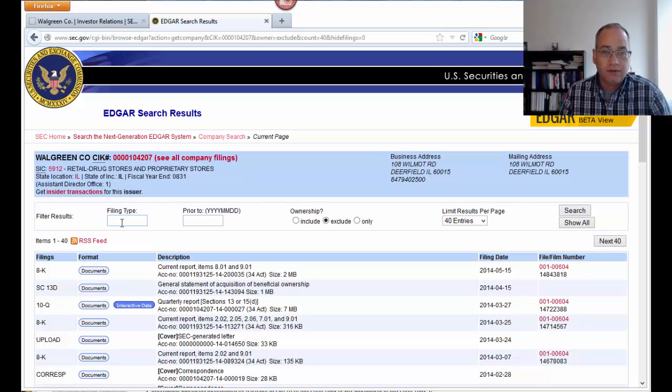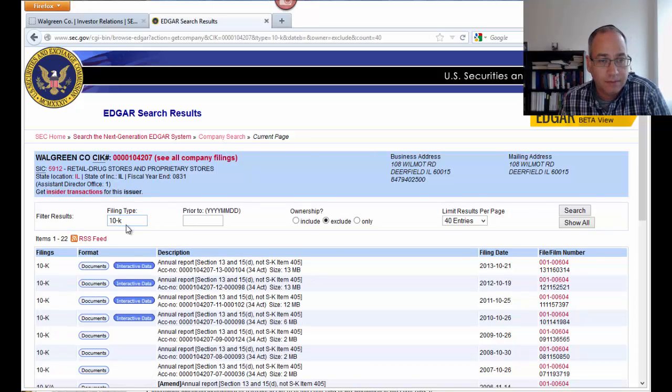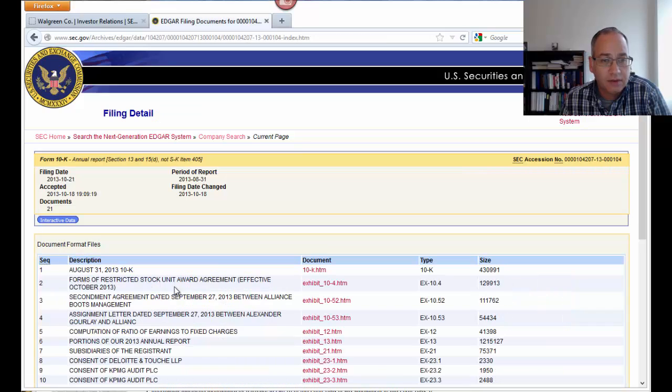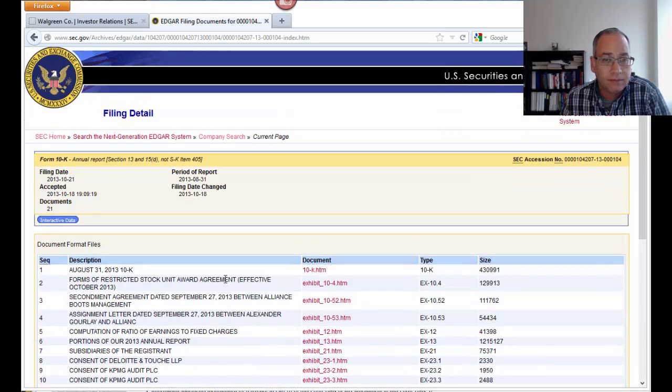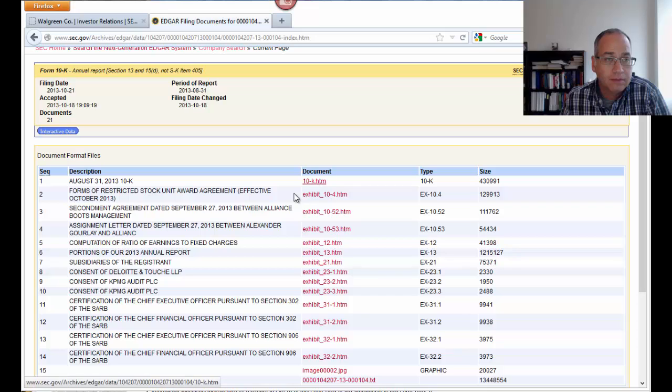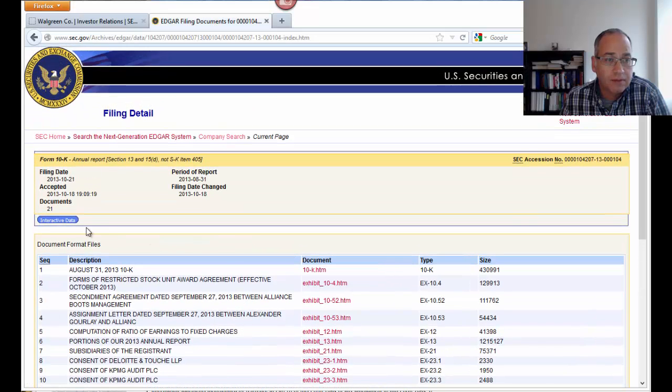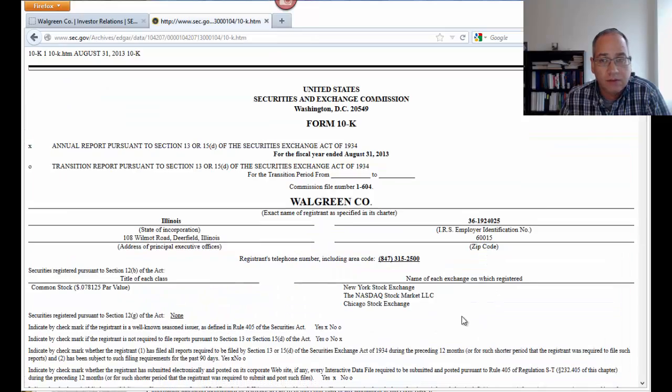So you're going to look specifically for annual reports. You can type in here under filing type 10K. And here you can see documents. And here's the whole thing. Sometimes there's a link here to a PDF, but I don't see it. So here is the whole thing.